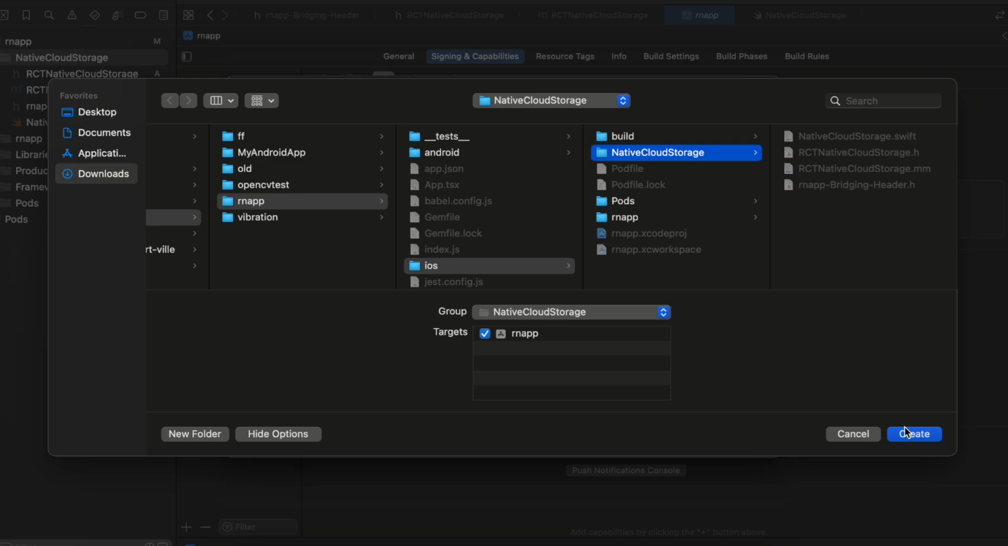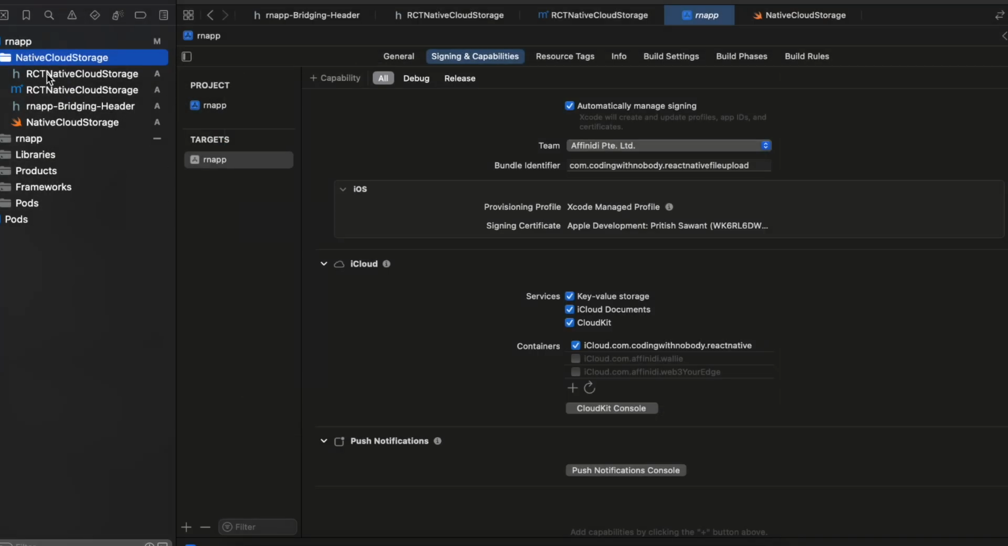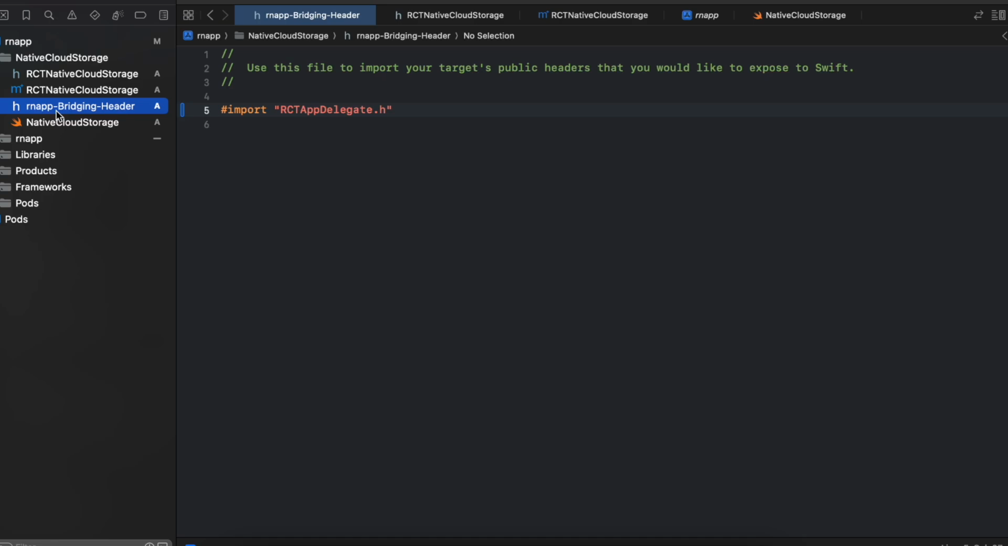As soon as you create it, Xcode will ask you, do you want to create a bridging header? Click yes as well. Once that is done, it will create three files for you: this header file, this Objective-C file. For the Objective-C file you will have to change the extension to .mm, so it is Objective-C++. Then this header file is also created for you.